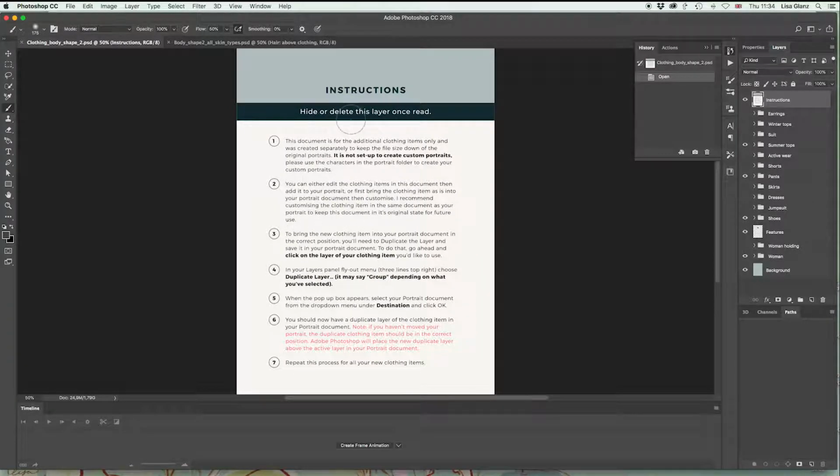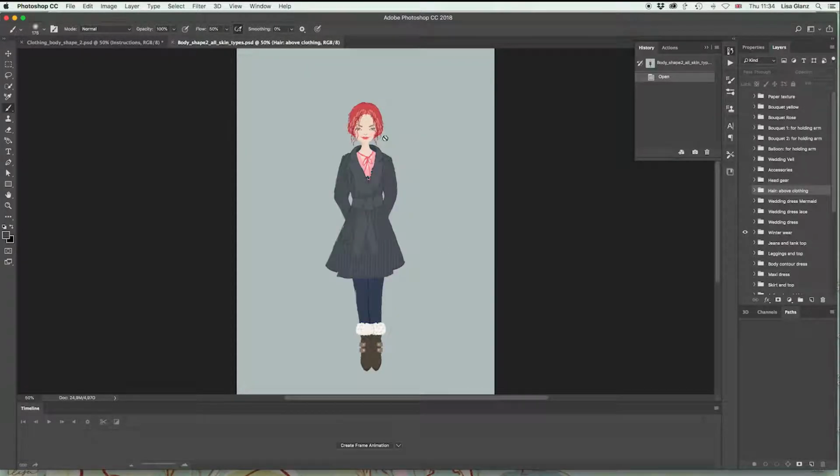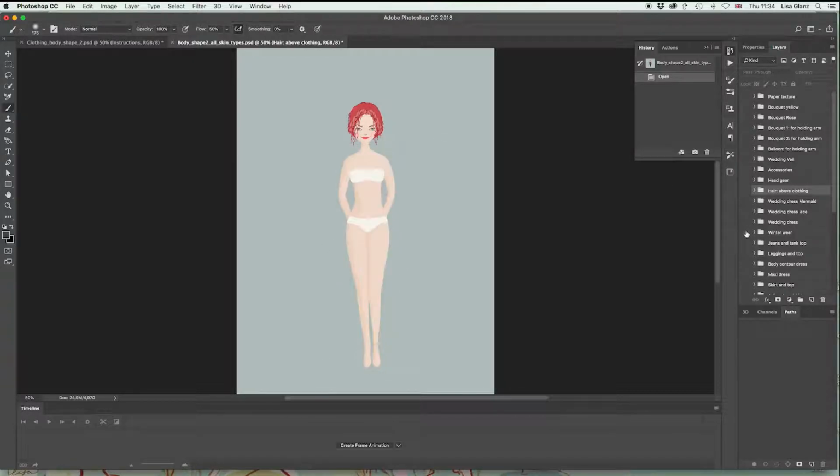shape. The first thing you'll see is an instruction layer, which you're welcome to read through, but this video is going to show you exactly how to do that. So I'm just going to turn that off for now. And what I'm going to do is, in my actual working document, my portrait, I'm just going to turn off the layers that I don't want. In this case, it's the winter outfit.